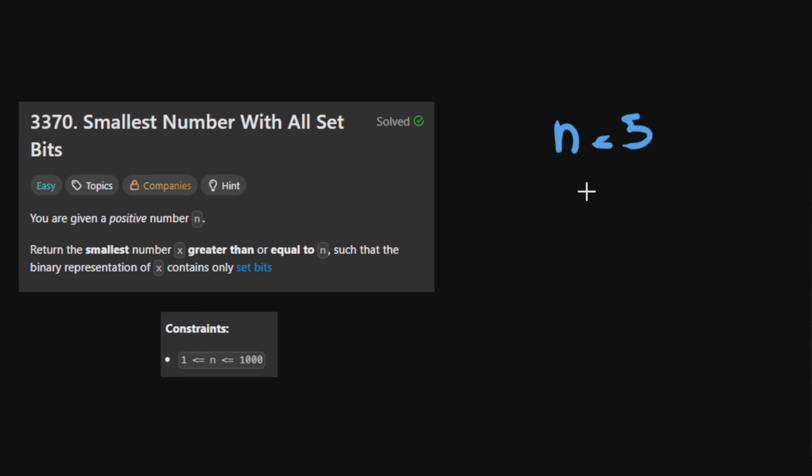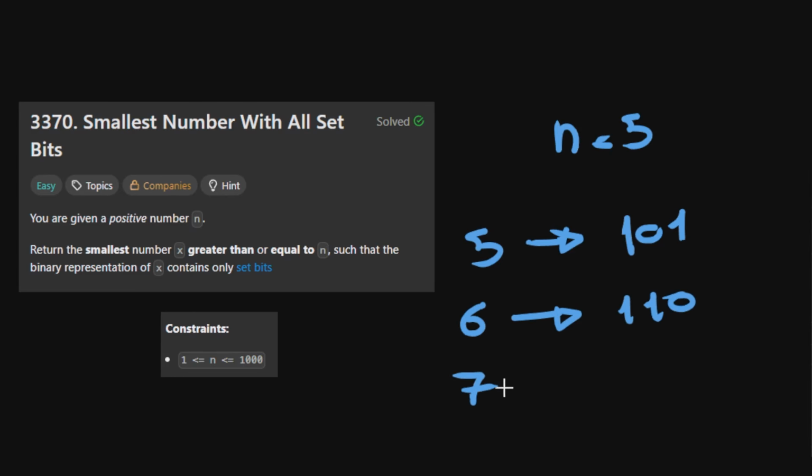And there are different possible solutions for this. We can iterate every number from n to 1024, which is 2 to the power of 10. And this is the maximum number we can have because n is at most 1000. So first we try 5 and the binary representation of this is 101. Next we try 6. The binary representation here is 110. Next 7. And the binary representation here is 111. And as soon as we find a number that's greater or equal to n and has all set bits, we return the corresponding number. So in this case, we return 7.